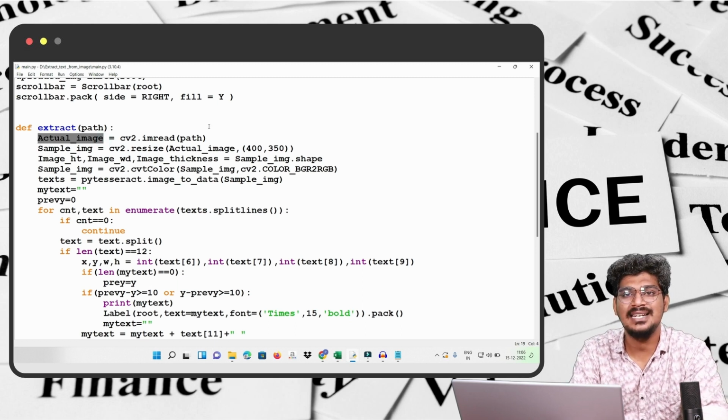Once you select that particular image, it is going to resize the image to the shape 400 by 350. Then image height, image width, and image thickness. These are different variables for height, width, and thickness, from the image sample dot shape, the shape of the image.